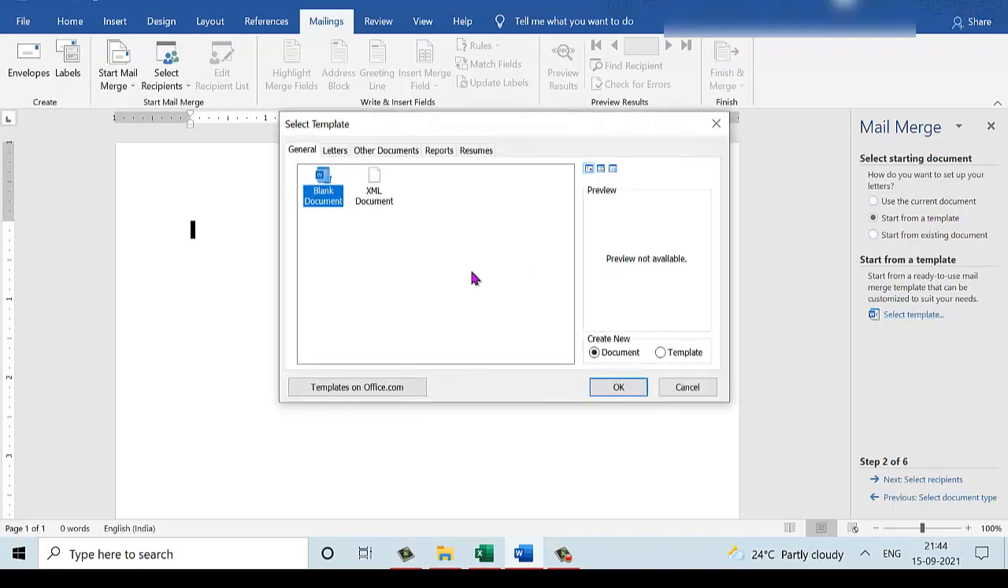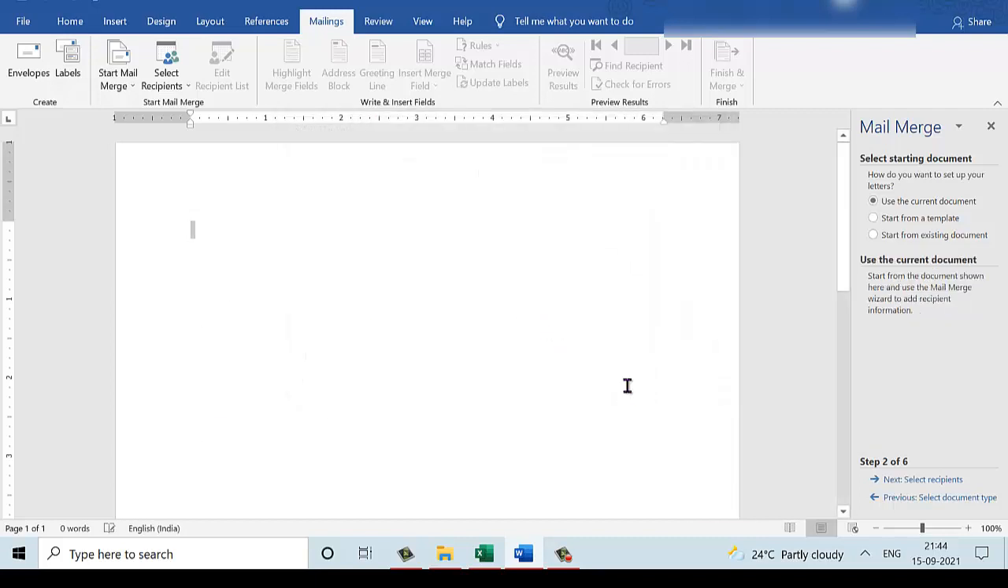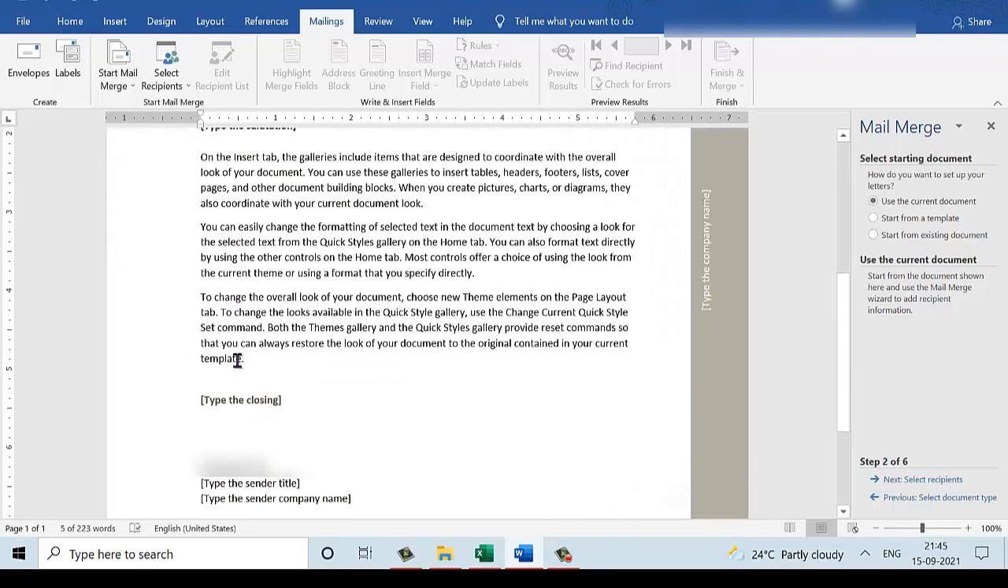For which we'll have to select a template here. You have options of letters, documents, reports, resumes, etc. Let us today for this example choose a letter. I'm just choosing the first letter that is available there. As you can see, there are some fields here that are all written in square brackets. You can click on each of these. These are the fields which require a merge at a later point in time. So this template format has highlighted all such fields for us, which we can use for our merge.